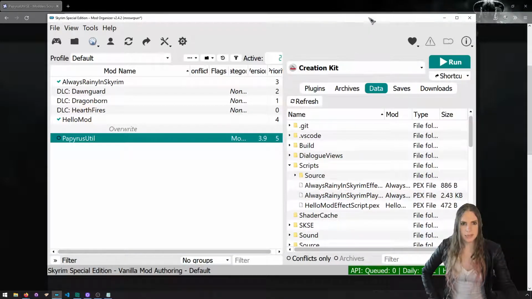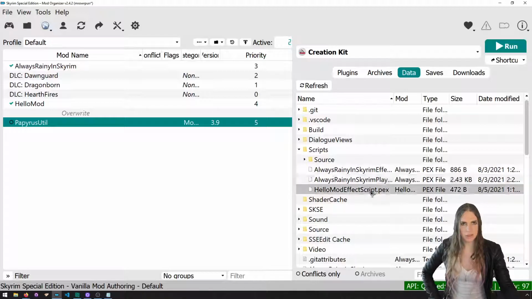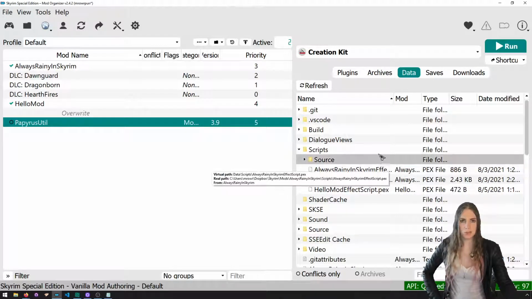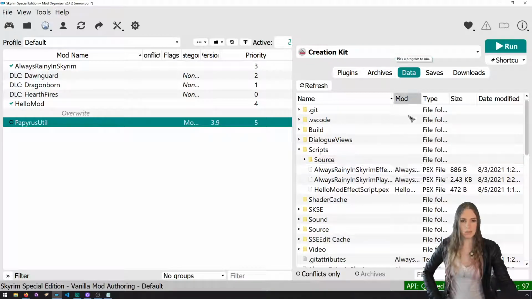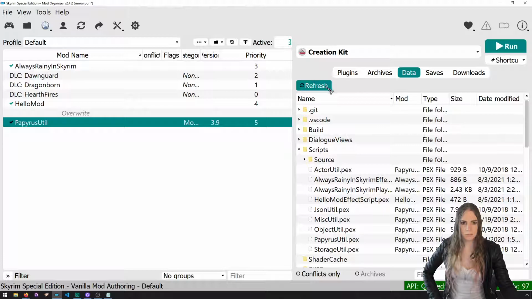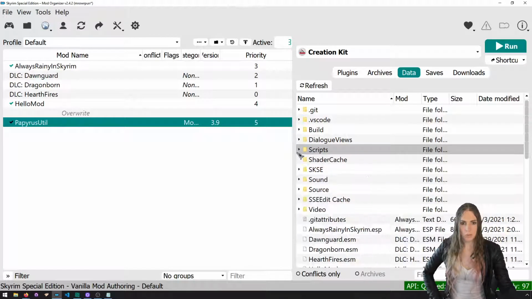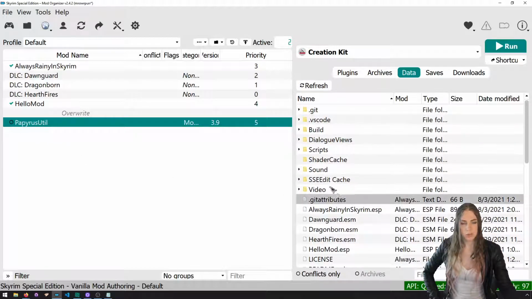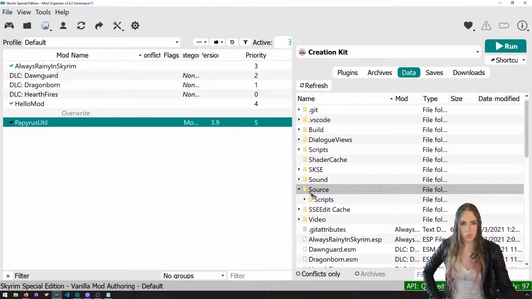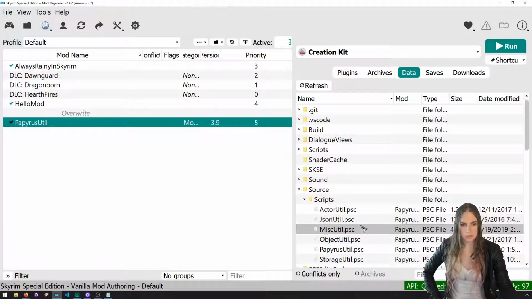So here's our data folder as Skyrim sees it right now. If you're using Mod Organizer 2, if you're not, then you can just look in your data folder. And I'm going to turn on Papyrus Util. And we'll see a bunch of extra files get put in here. Actor util, JSON util, misc util, object util, Papyrus util, storage util. And we also get a source directory, which is super cool. If I refresh, the source directory goes away. And if I refresh again after turning it on, we get a source directory with a sub scripts directory.